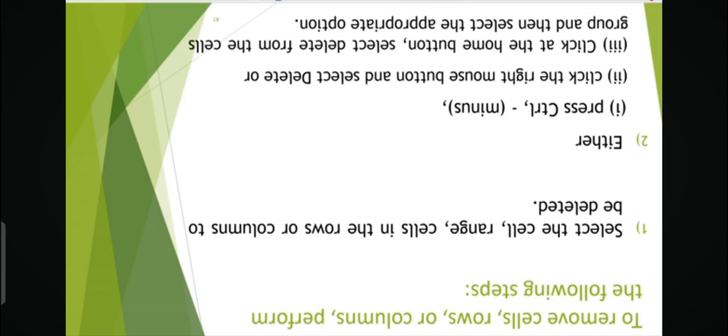Now to remove cells, rows or columns, perform the following steps. Select the cell, the range or the row range that you want to delete. In my case, I just decided to delete only one. So you select, then this is what you do. You either press control minus to delete, or you right click on it and select delete, which is what I've already shown you. Or at the Home tab, you can select delete from the cell group box.